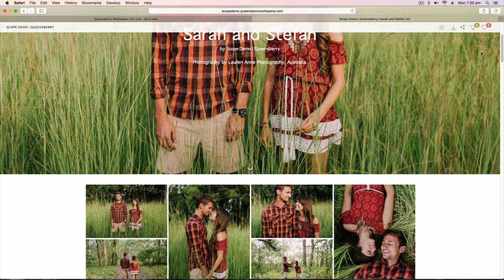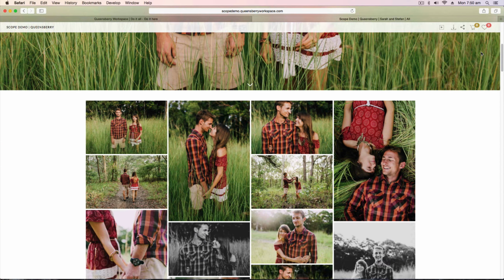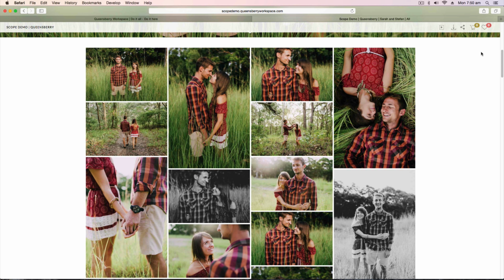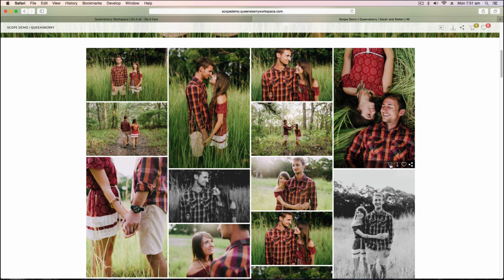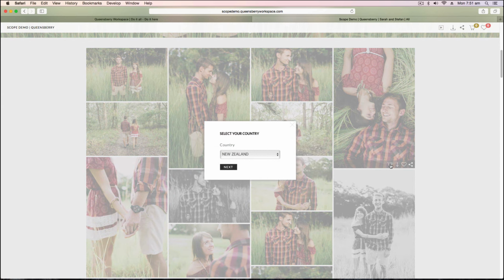So if we scroll down to view the images, how your client would order products is they would hover over the image, and here you can see they can share it, favorite the image, or add it to their shopping cart. Also, if you've added digital downloads to the price list, it will show up here. Cool, so I'm just going to order a few prints.